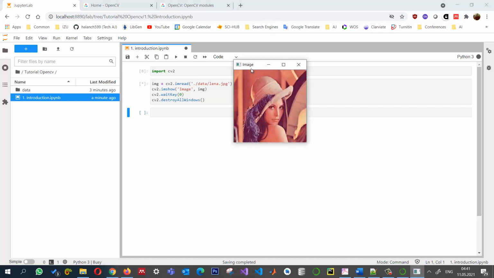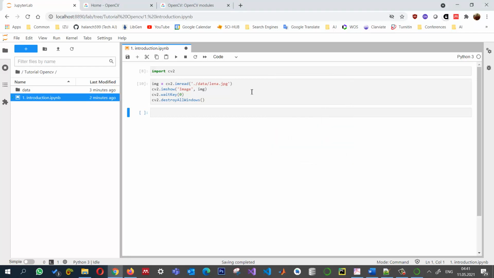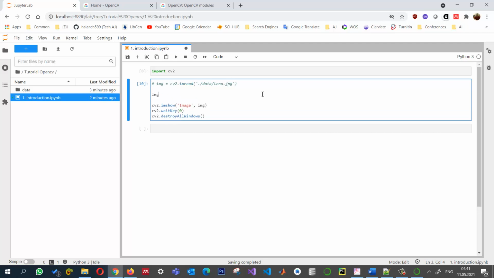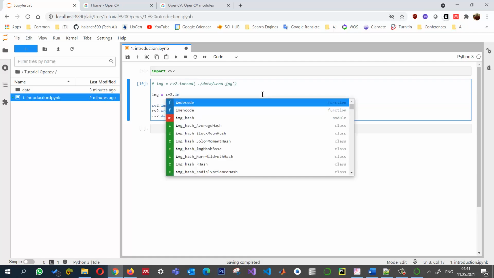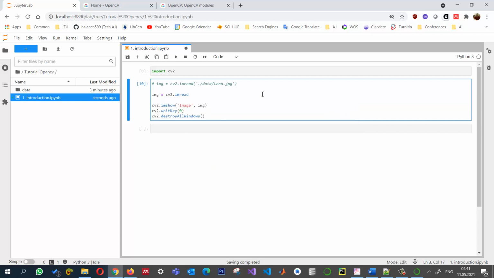So here is the first output that we can see here. The Lena image has been displayed. One more thing that we need to notice: when we write, let me comment it, Control and slash. So if I want to read this cv2.imread, and click on Tab, it will complete it.